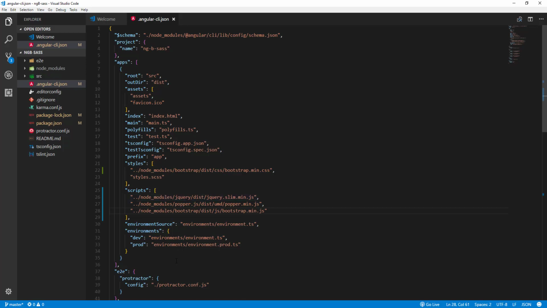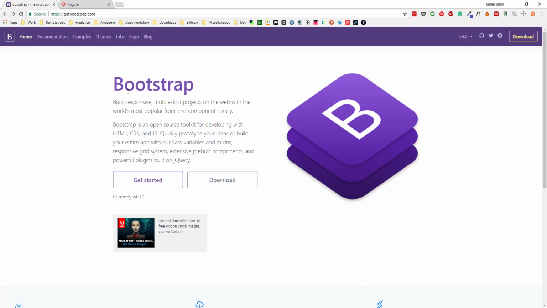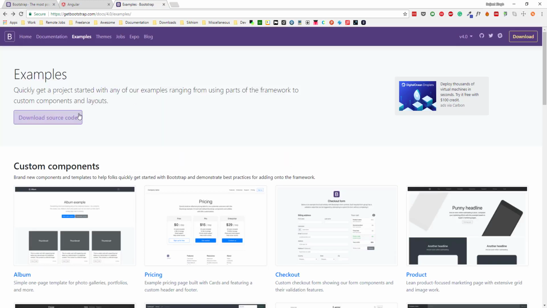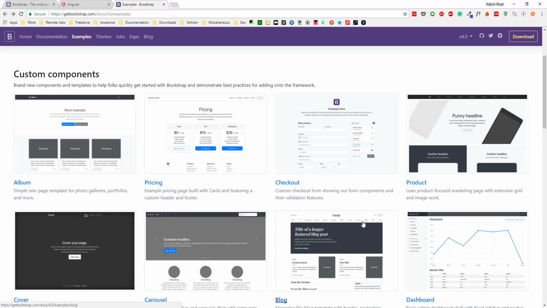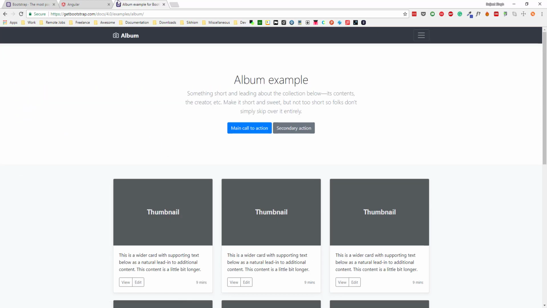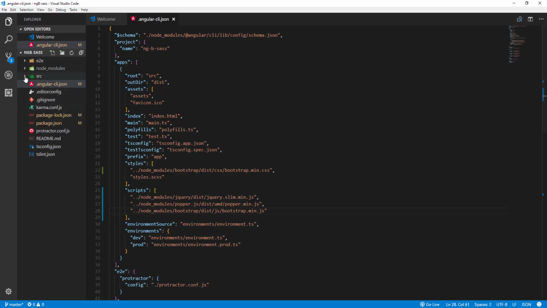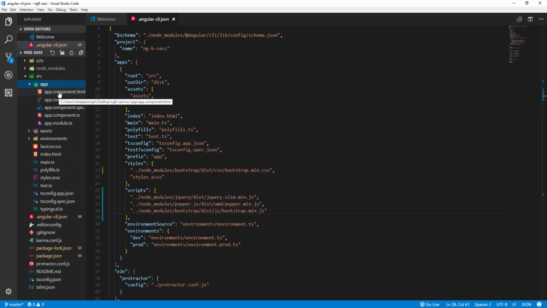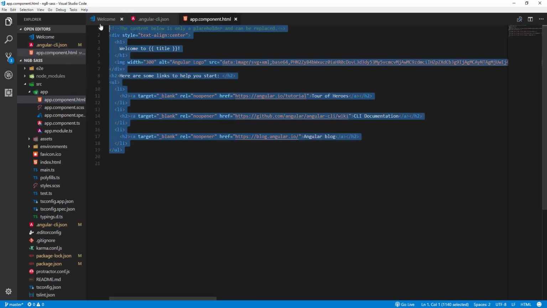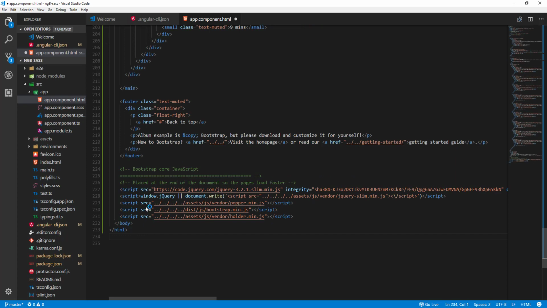Now for our layout, let's use one of the Bootstrap example themes. So we will go to Bootstrap examples and then here we can use any theme. Let's click on album and then we can use view source. Actually let's copy the entire page, then we will remove the header part. So let's go to our editor and then go to src app, then app.component.html, and paste it here, and then let's remove the scripts here.